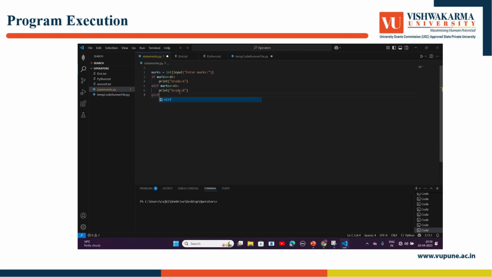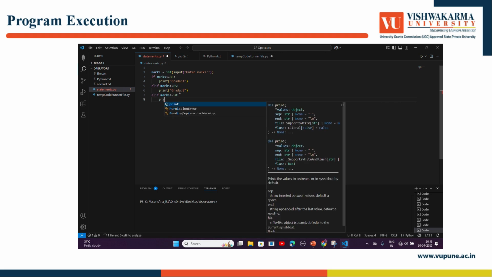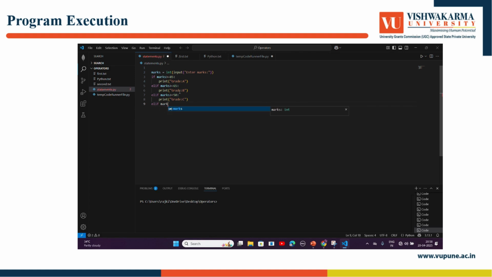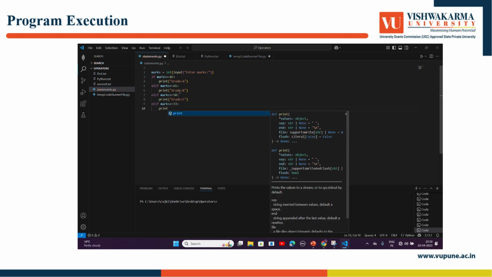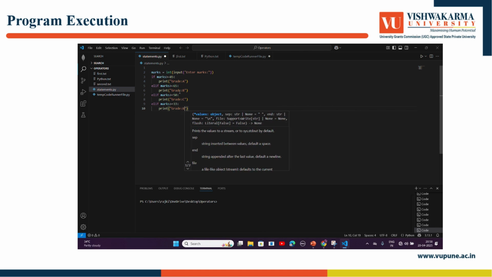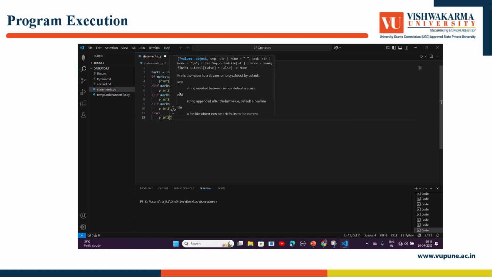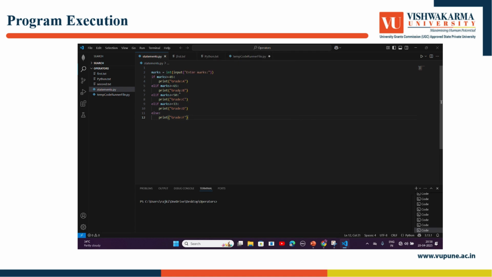Elif marks greater than equal to 50, it will print as grade C. Elif marks greater than equal to 33, it will print as grade D. Else, this is the default statement, else it will print as grade F. Now let's save and execute this.